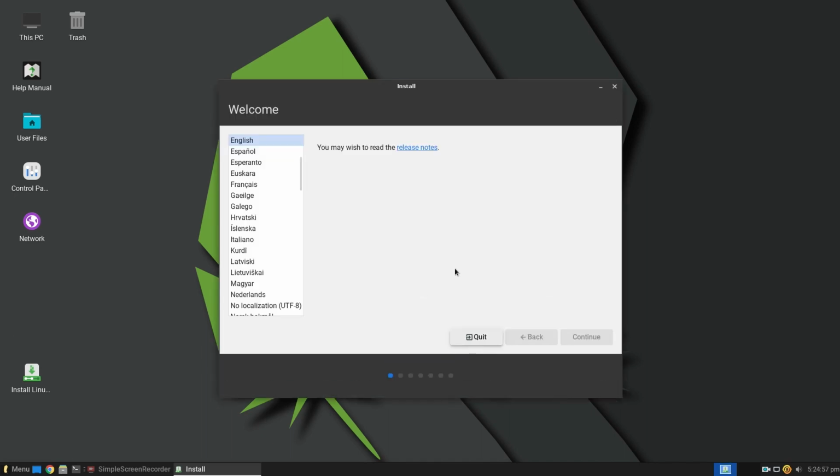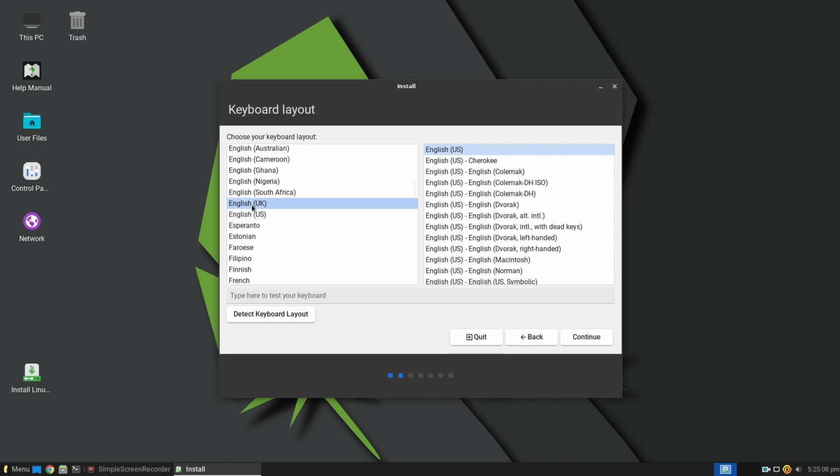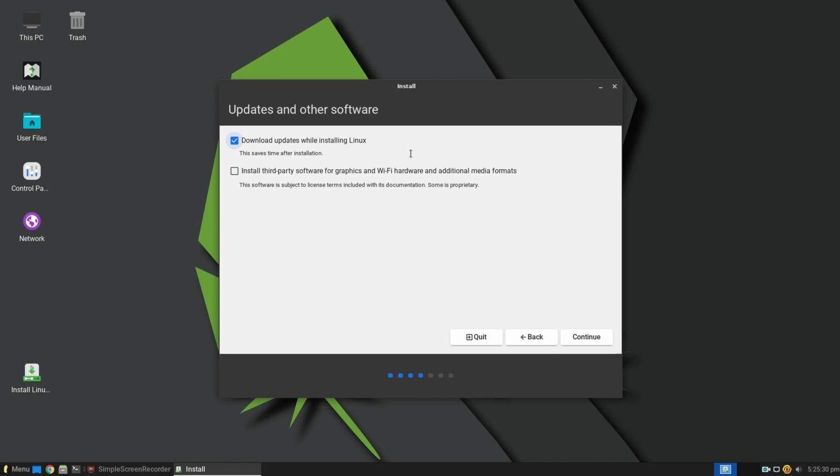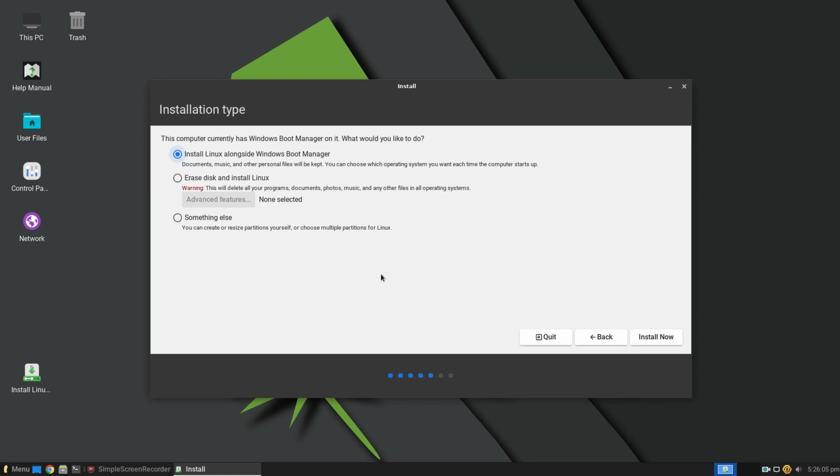Choose your installation language and then click Continue. Choose your keyboard layout, in my case English UK, and the layout, and then click Continue. You can now choose whether to download updates and install third-party software. I'm going to say yes to both of these and click Continue. This is the point you can choose whether you want to install Linux Lite alongside Windows or whether you want to install it as a sole operating system. This is a dual boot guide, so choose the first option and then click Install Now.